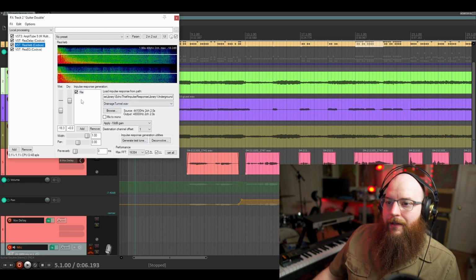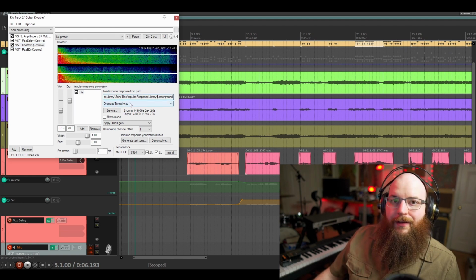After that, I have it going into an extra instance of reverb with this free Echo Thief Impulse Response Library drainage tunnel, because I thought that sounded brutal. Just thought it needed some extra reverb.